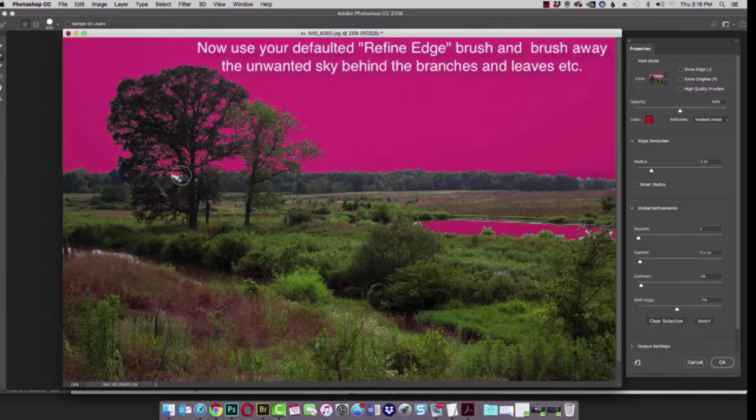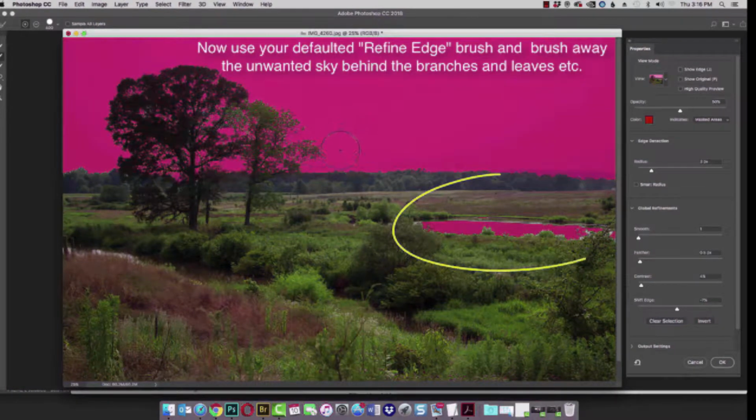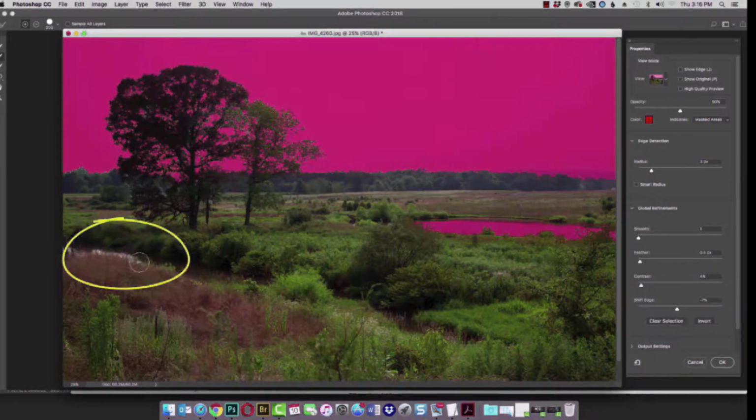And now I'm going to take my Refine Edge brush, and I'm going to slowly go around the tree, and I'm going to remove all the unwanted sky behind the leaves and the branches of the tree. There we go. And I will continue to do it around the pond as well. I'm just going to slowly remove all the white fringing so the sky will reflect into the pond. And also here on the left of the pond as well, I'm going to remove the white fringing there as well.